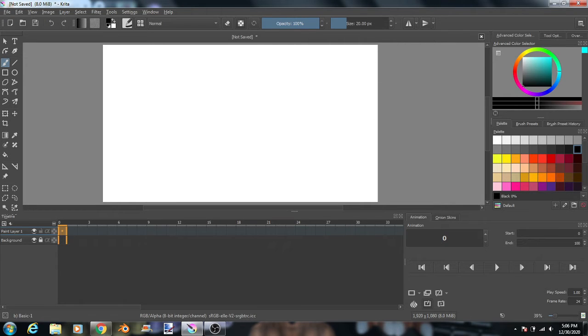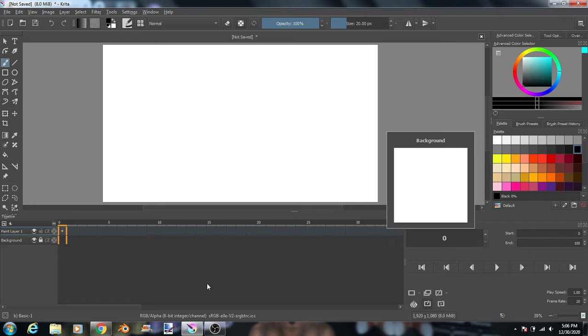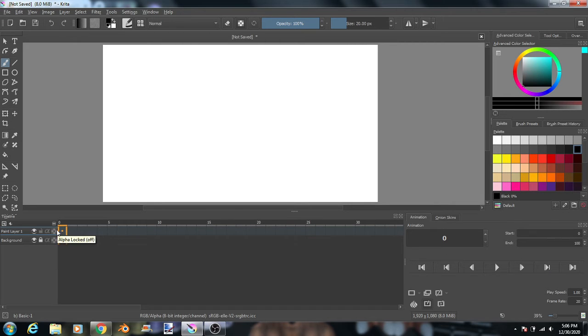So by default it's on 24 frames. I like to have it on 20 frames per second. You can also change the speed right here, the end frame, the start frame, and here are all the play options. You can play it, you can go to the next frame, the next keyframe that you have a drawing on.